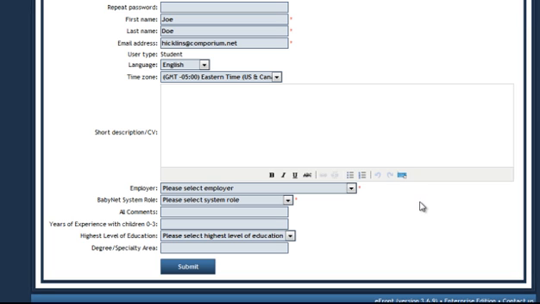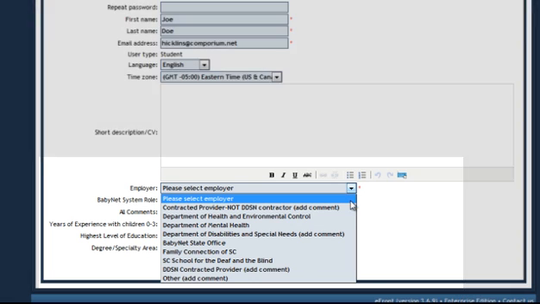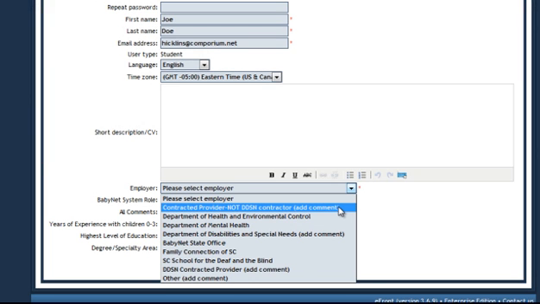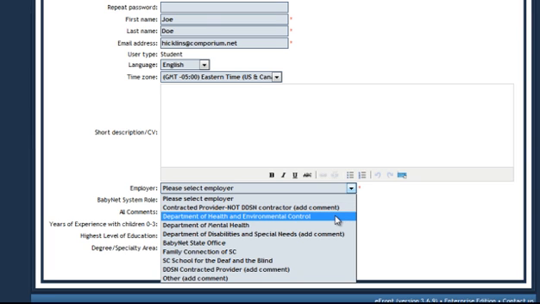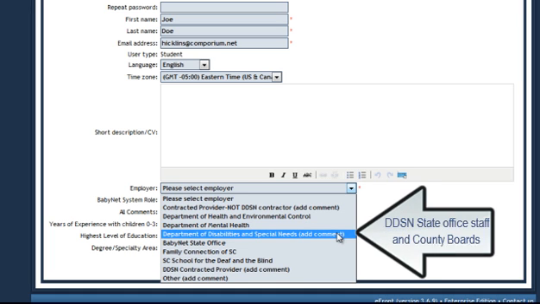Now please select your employer and your system role. For employers, contracted providers are those who have contracted with BabyNet First Steps to provide any service other than service coordination and special instruction. We also have Department of Health and Environmental Control as an option, Department of Mental Health, Department of Disabilities and Special Needs.